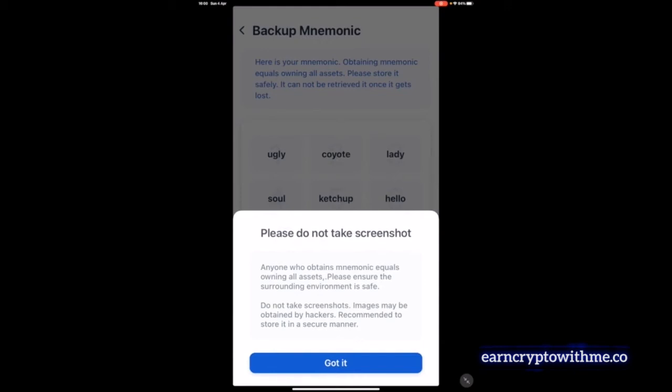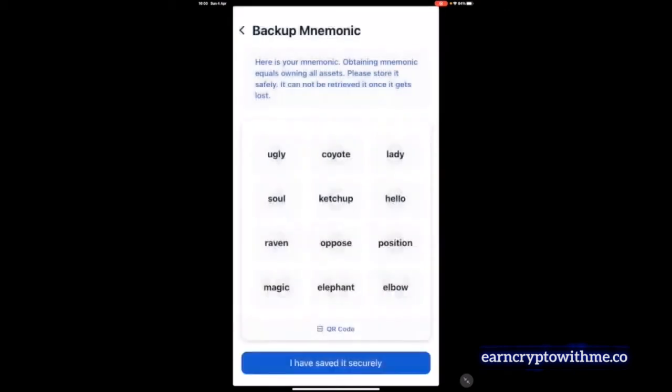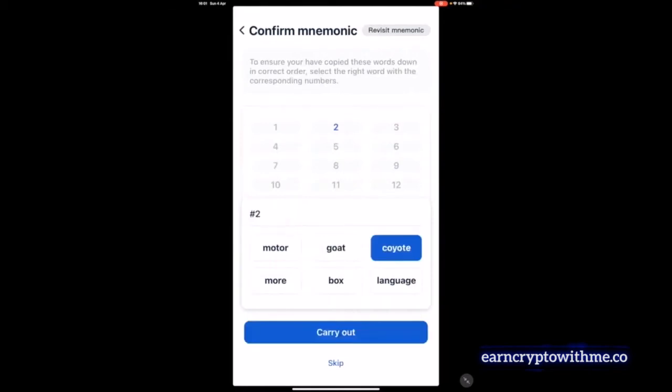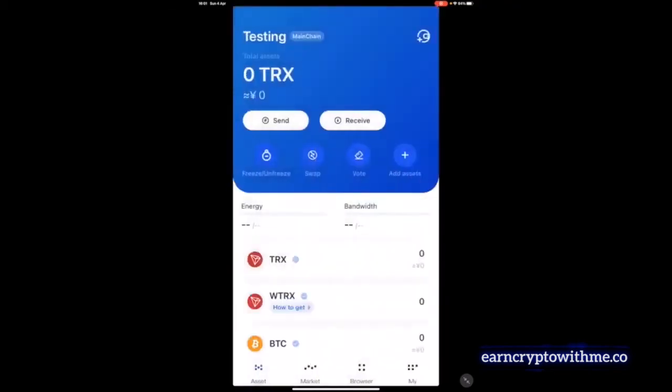So I would advise writing this down on a piece of paper. Please ensure you write it in the exact same order as it appears here. Once you've written it down, you can move to the next step where you say, I have saved it securely. It will ask you to confirm two of those mnemonic words. Here it's asking you what's number 11, which was elephant, and it's also asking you number 2, which was coyote. Now your wallet has been created.